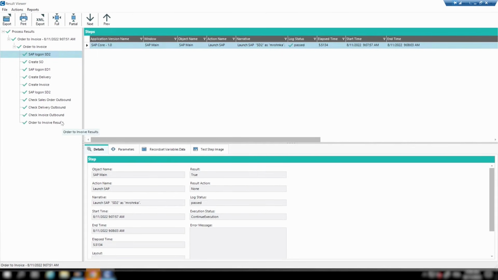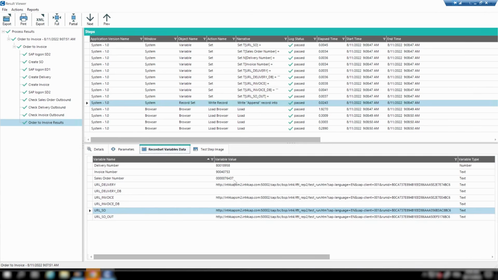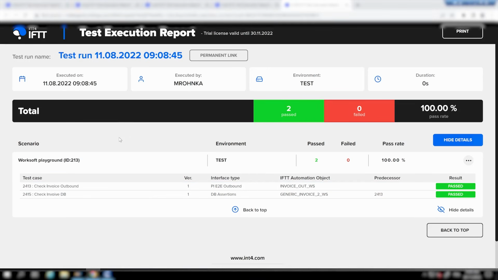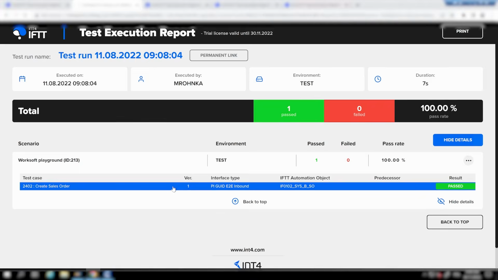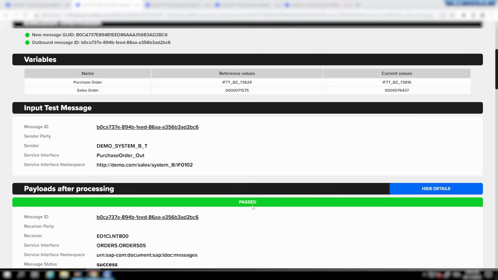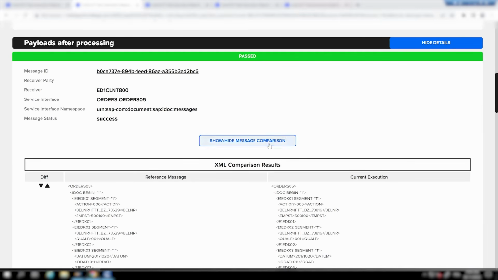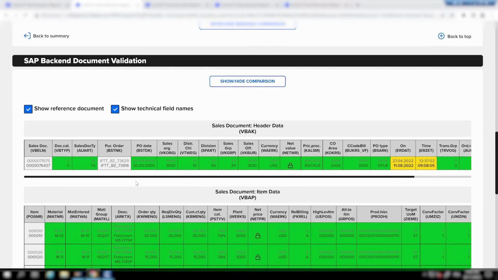Test is completed. We can check in Certify that all the data collected by API tester is here. Newly created documents, permanent links to test results. All the information about the test runs are also available here under the links. I can go into details, for example for created sales order. I see the reference document and the newly created sales order, comparison of the messages, and also detailed database validation of those documents.